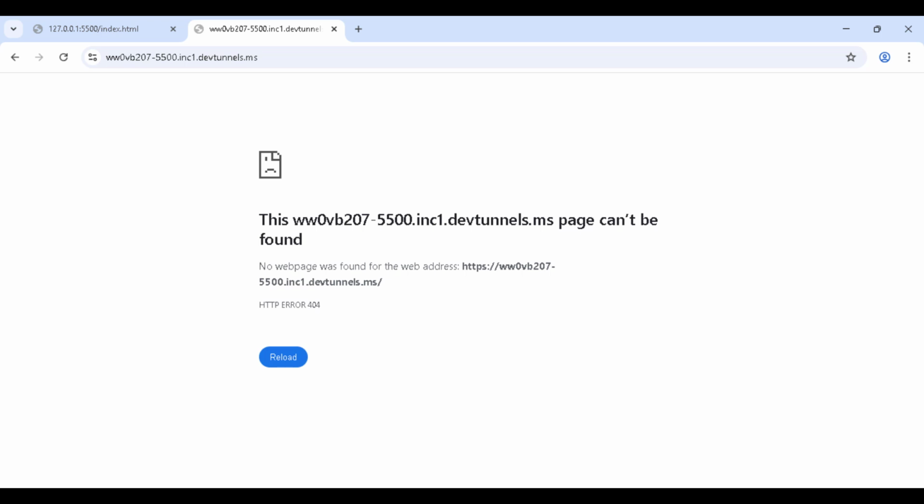So, if you are working on a project where you have to share the output with your friend or a client without hosting the project online directly, then you can just forward your localhost and share the URL.